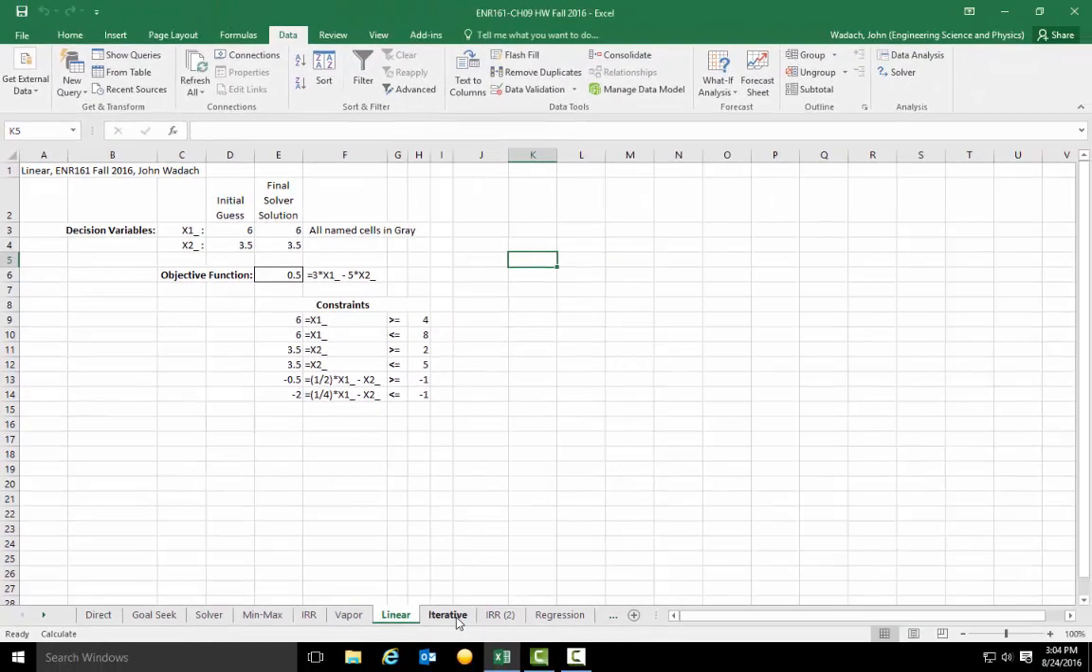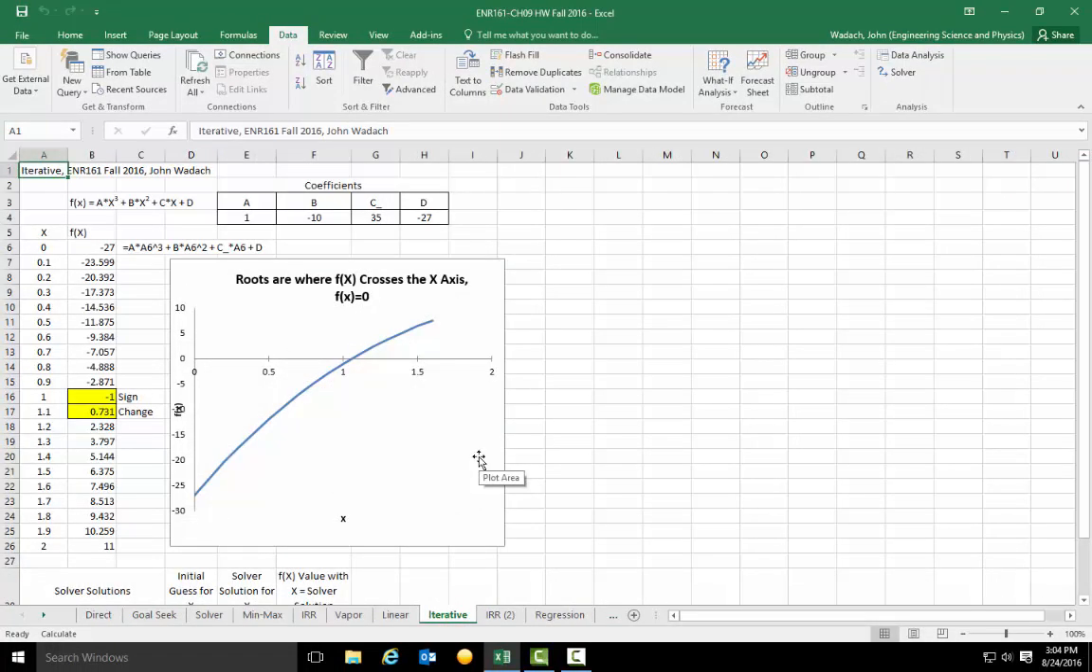Okay, next we're going to move to iterative, which is a problem that you're going to solve. And once again, you're going to do this a lot like you did the goal sequence solver. I want you to do a table. I want you to do a graph. And there's only going to be one root here. You can see it's between 1 and 1.5. So I want you to use solver here and make sure you put initial guess in somewhere in this range. And then I want you to actually run solver.